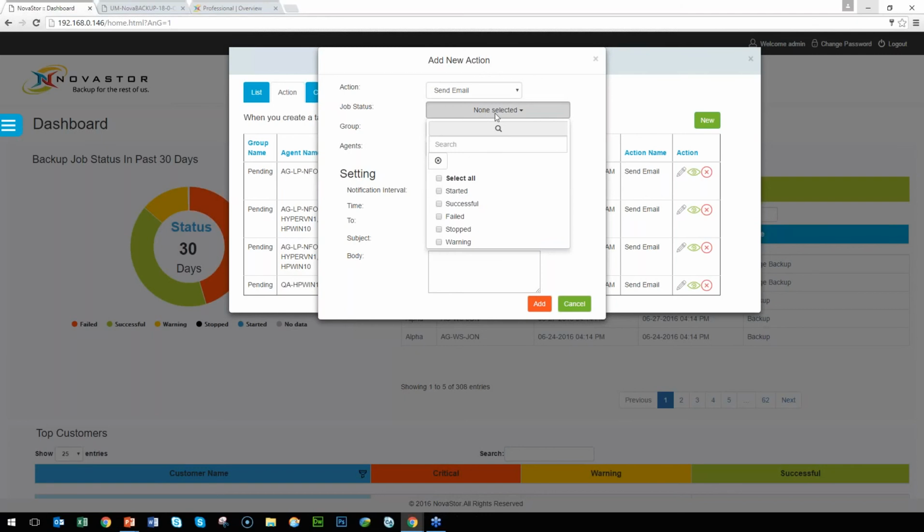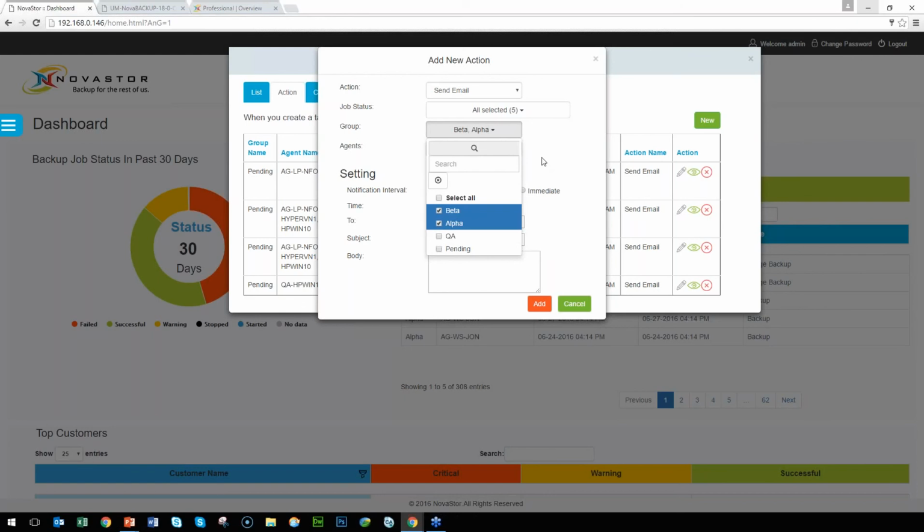You can just select the type of notification. So we'll just say select all. That's going to include successful and failed and all those items there. You're going to say I want to just do the beta group and the alpha group, and do a select all, meaning select all the workstations involved in those groups.